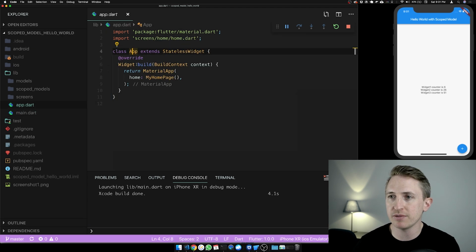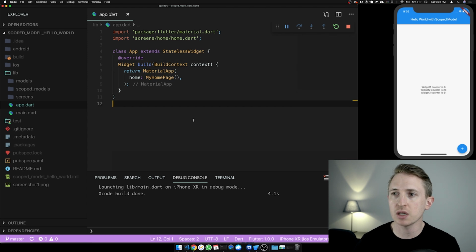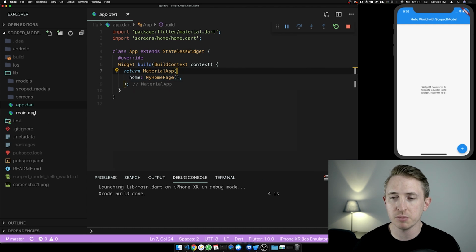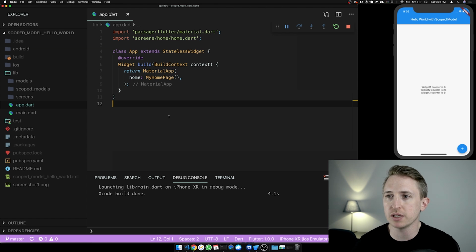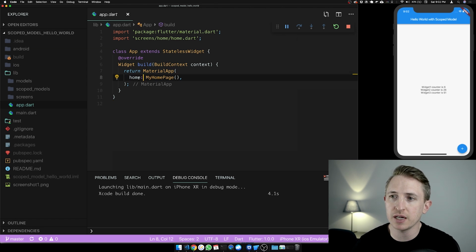I have this class, a stateless widget called App, and all it does is return a MaterialApp widget. Every app that I create in Flutter has these two files, main.dart and app.dart. That way I have things cleanly separated between my entry point and my main umbrella widget for the entire app. Another thing it defines is the home screen. MaterialApp has this parameter home. This is my home screen.